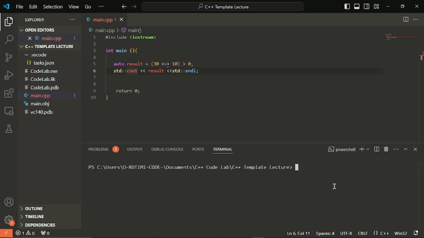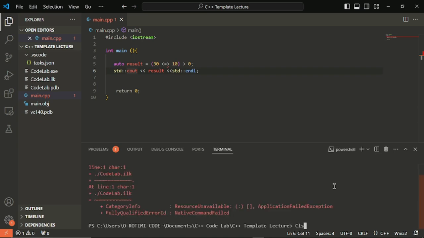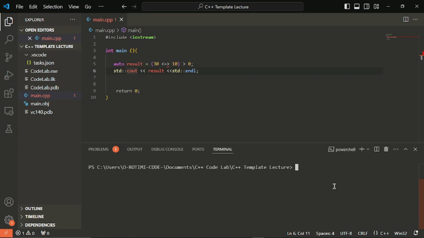So that's it. So let's delete all these things we have here. So we have CodeLab.exe. Delete, it's gone. Oh, it's not gone. I made an error. Okay, sorry. If you want to remove the file, you're going to write rm and the file name. Then remove, it is gone.